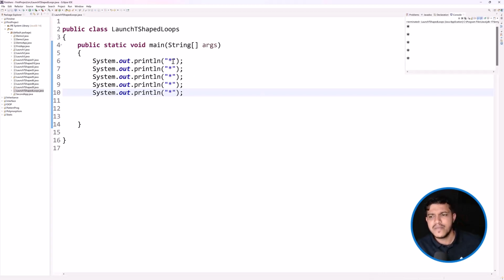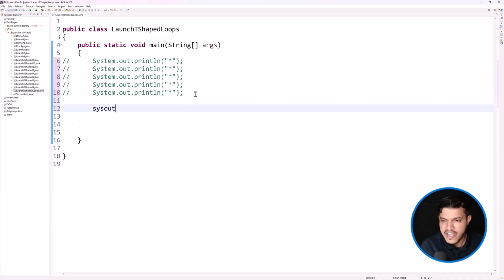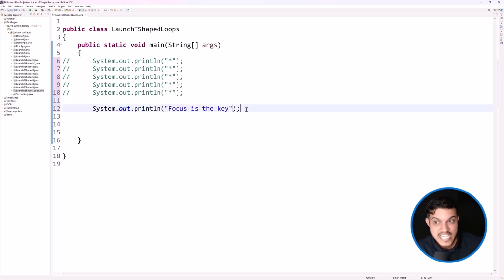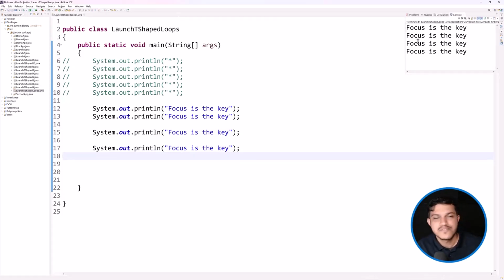Not just 5 stars. Maybe I want some statement which I want to execute again and again. It could be printing 5 stars, or maybe I will just write my favorite quote here. I will say, focus is the key. If you want to learn anything, if you are focused, then it is very easy to learn. I want to print this 5 times at a given point of time. At the same time, I want to repeat the exact same activity 5 times. It could be 10 times. It could be 100 times. Let me just do it for 4 times here. You can see here, 4 times I'm printing it. And if I just run this, you can see 4 times it is written here.